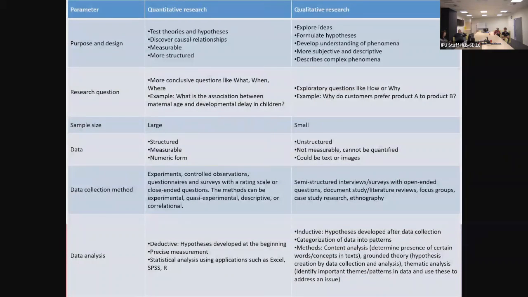And then in quantitative research, your data analysis is much more deductive. So you've got your hypothesis that's been developed at the beginning, and that's what you're trying to measure, whether your hypothesis is proven or not. So it uses precise measurements and statistical analysis using applications such as Excel, SPSS and R, which is Kevin's favourite now. Love it.